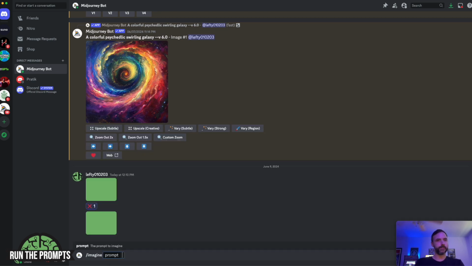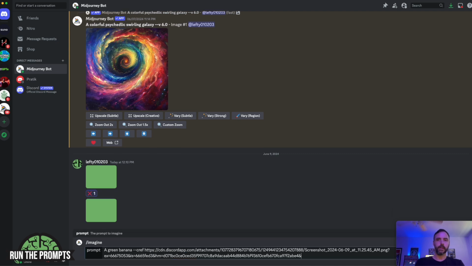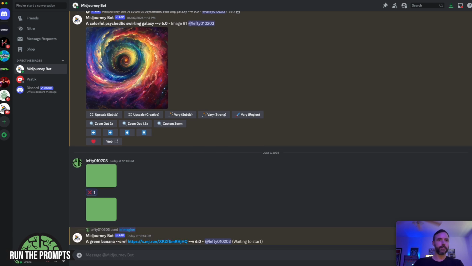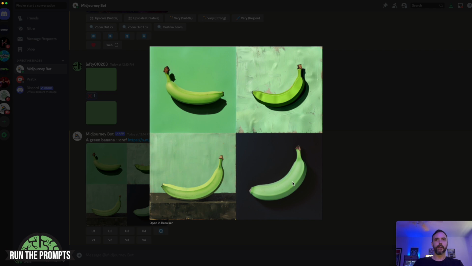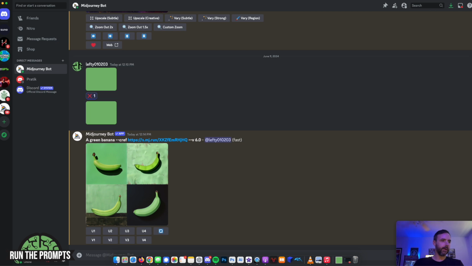Now do imagine. Now let's do a really quick, easy example of a green banana. Then we're gonna do --cref, and we're going to paste a link to the image we just created for that green color. Press enter. And there you go, guys. Just like that, you have a Run the Prompts green banana, which is something that I'm sure all of you have wanted at least some point in your life.